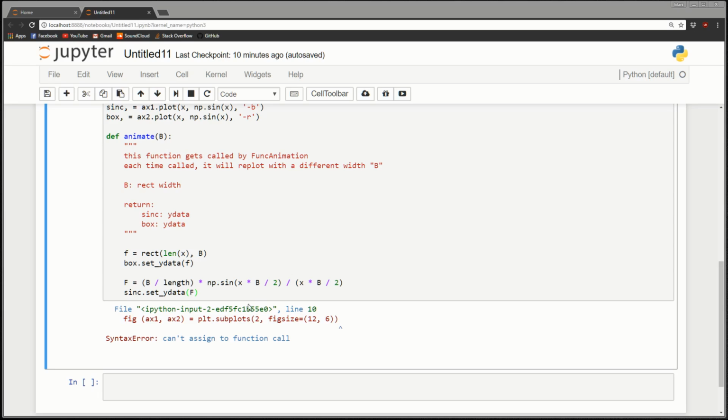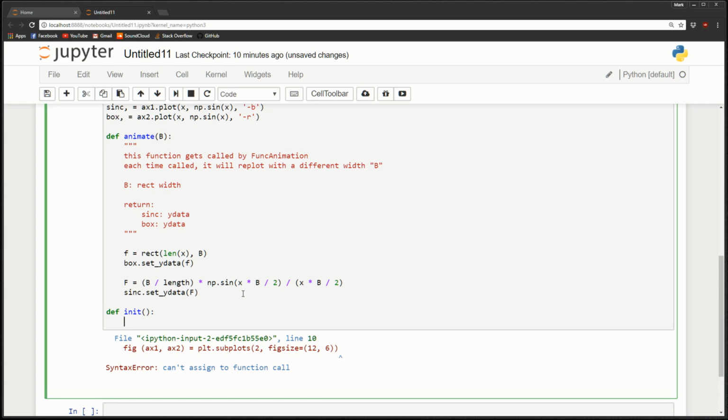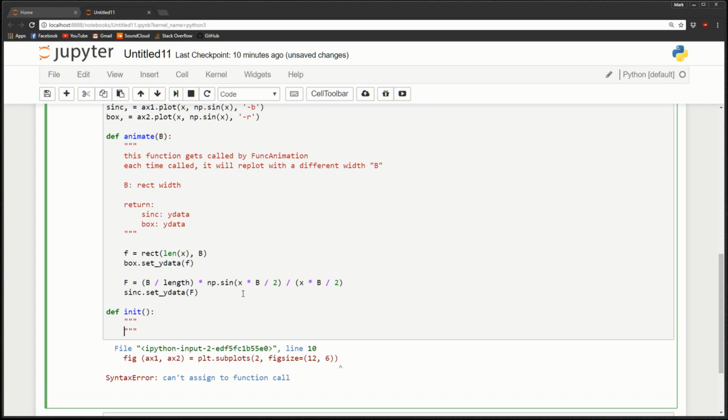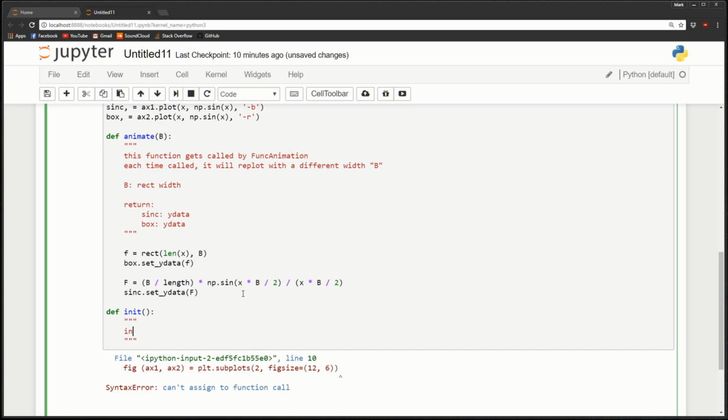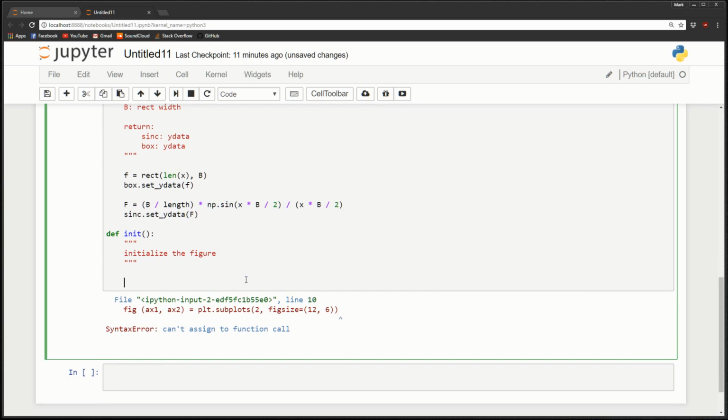Cool. Next thing I want to do is define another function, and this one we're going to call init. It's not going to take anything in, but basically what it's going to do is initialize the figure. We're going to use this to set our x and y limits and maybe add some extra features to the plot, something that you set once, as opposed to things that we're going to set in a loop.